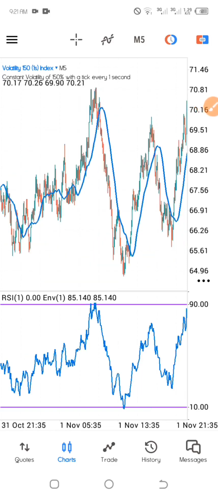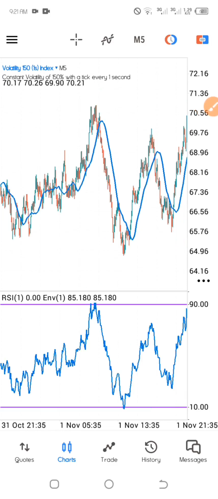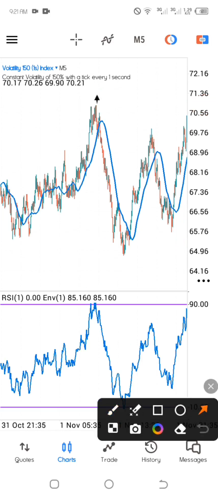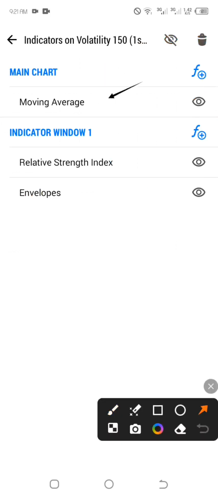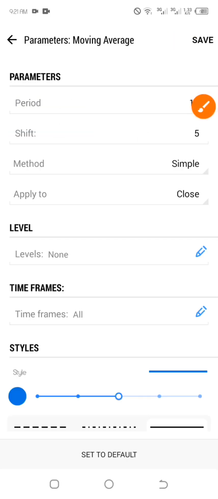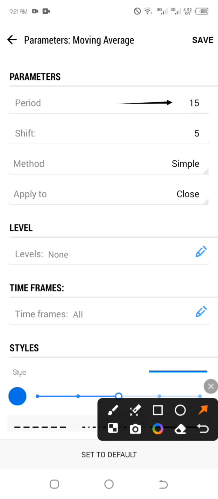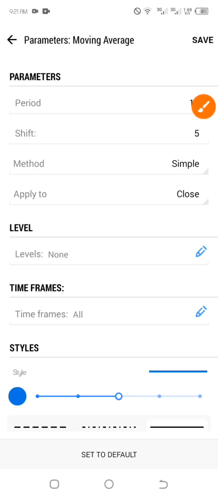Now let's dive into the settings of the strategy. First thing you want to do is click on this icon you are seeing at the top. The first indicator you're going to add is the moving average. When you add this, you click on this F icon right here. For the moving average, the period is 15, shift is 5, method is simple, apply to close, and for the style, use any color of your choice and click on save. That's the settings for the moving average.